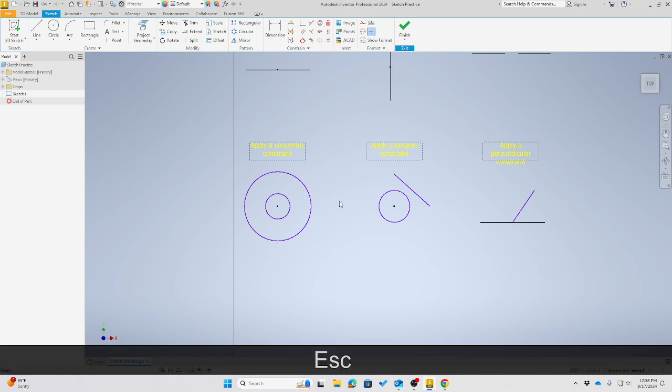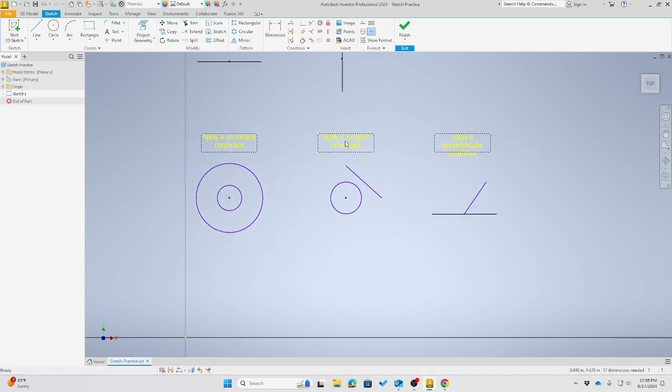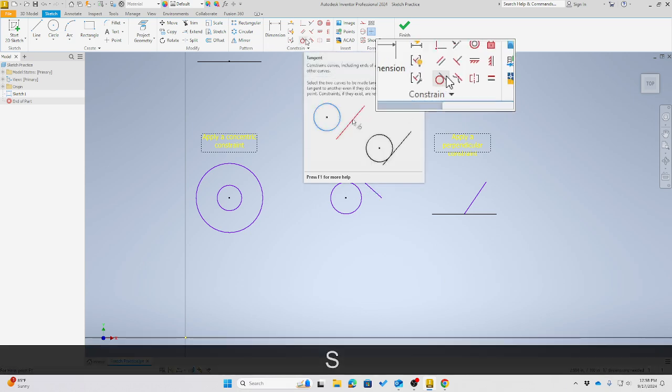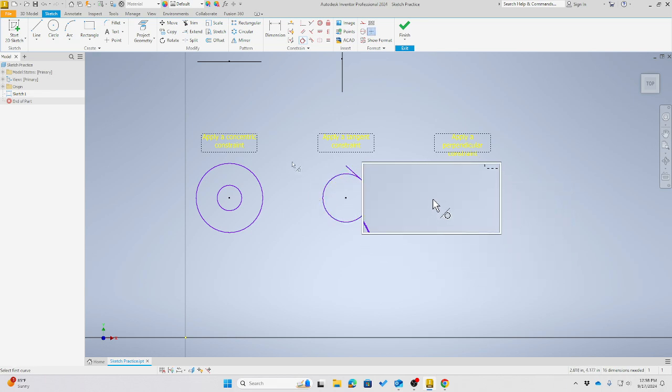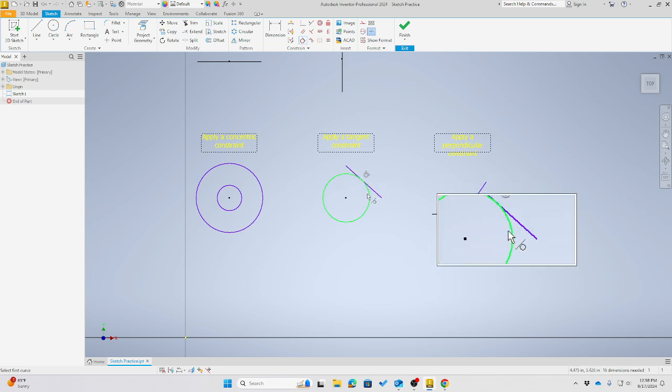Push the Escape button. Now I am going to apply the tangent constraint between this circle and this line. So let's go. Here is the tangent, right? This is the tangent. Click it. So first select the circle or curve, then the line. Now we applied, as you see here, the tangent constraint between this line and this circle.